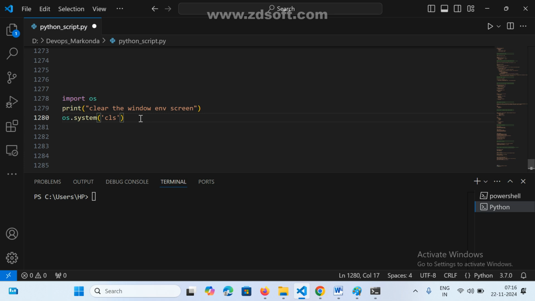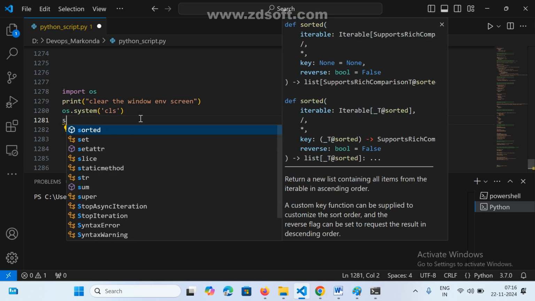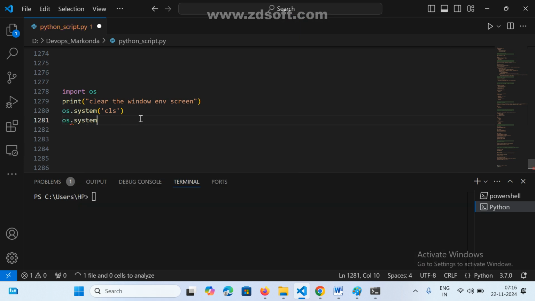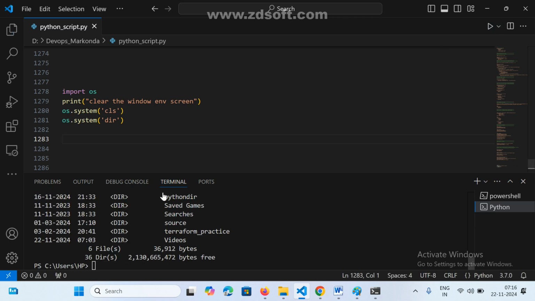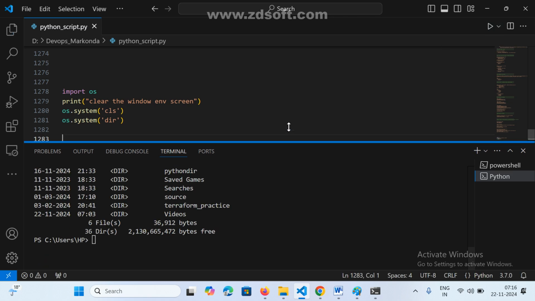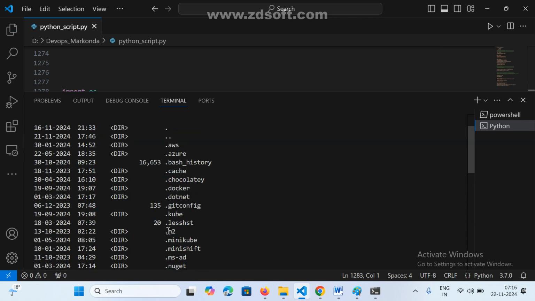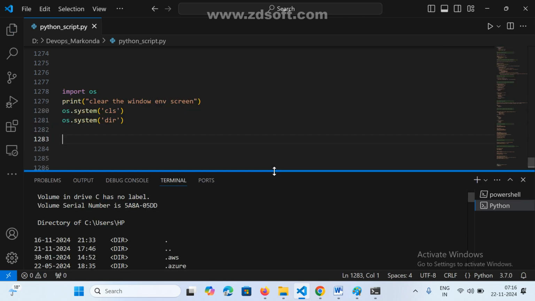Now I want to print something also. On Windows, OS dot system. See here, I want to print all files and directories. What is the command we are using? The dir command, right? See here, it will display all files and directories, all with commands.